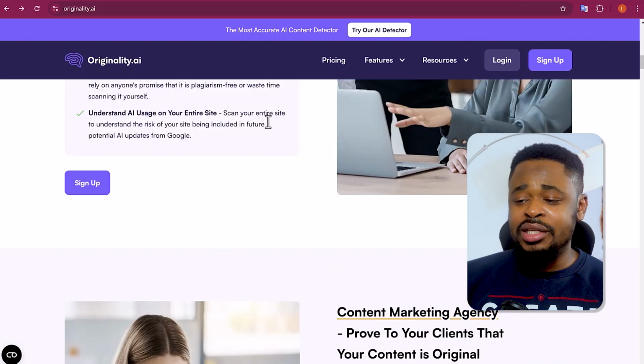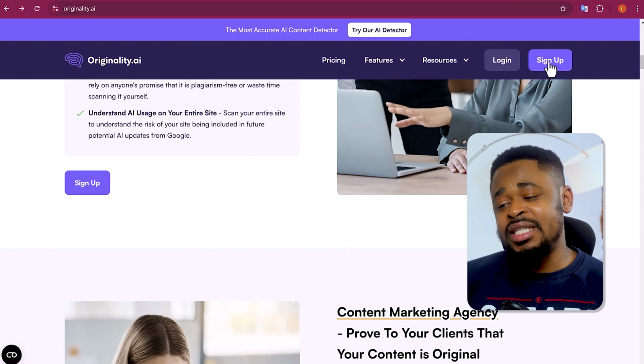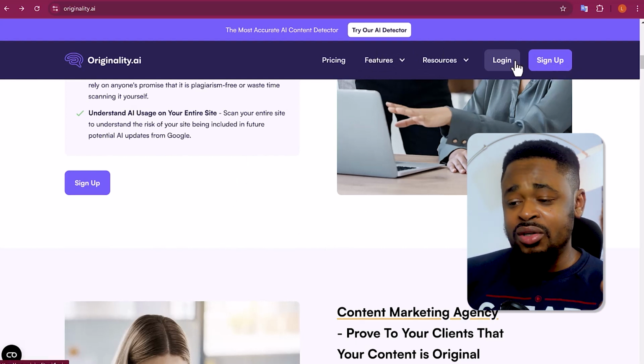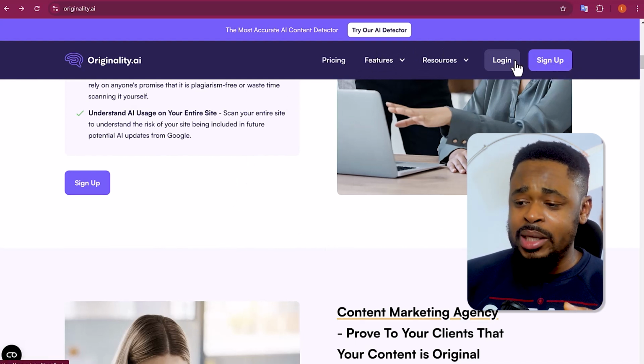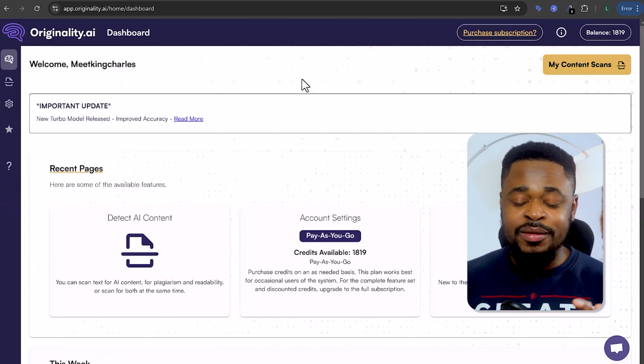Now, what we are going to do is to hit the sign up button. If you have not signed up, just hit sign up and sign up. So I'm going to log in because I've created an account. Now, once you log in, you're going to be faced with this dashboard.